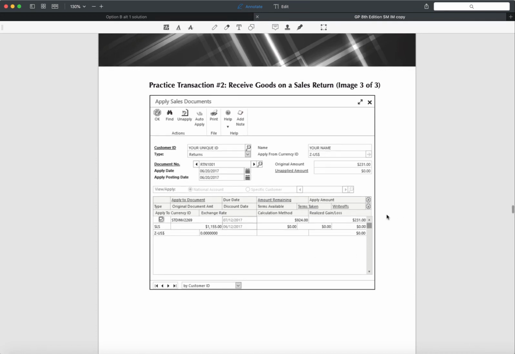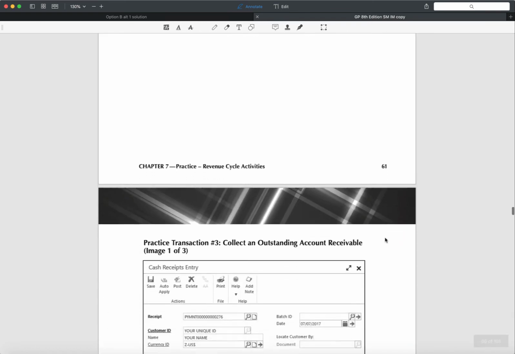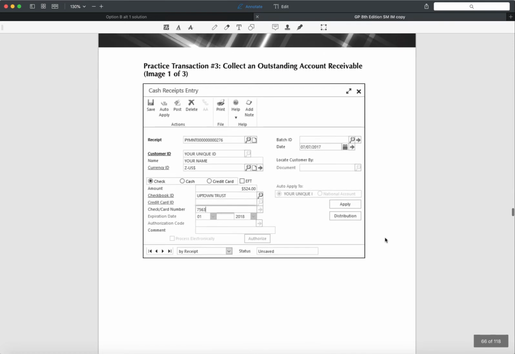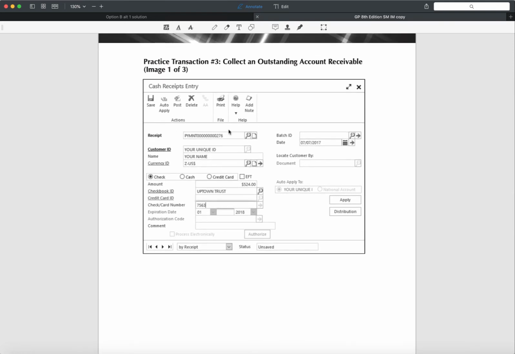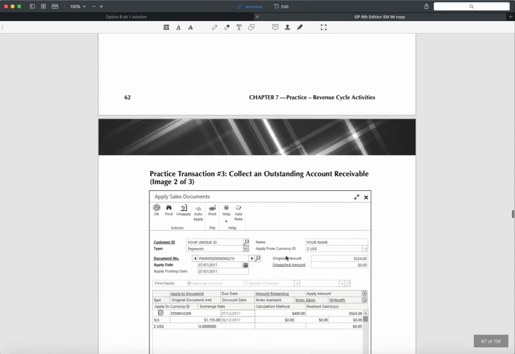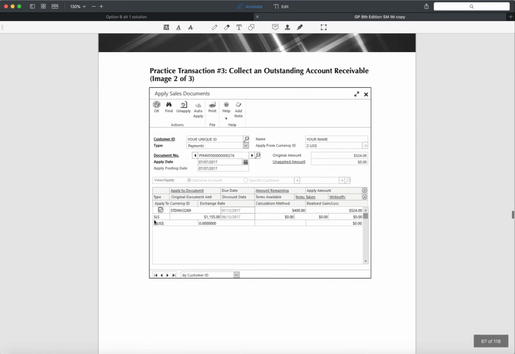So make sure you understand how to do this, because that way this will again help you when we're working with Warren Sport Supply. So now we want to collect an outstanding accounts receivable balance. So here we would show it as a payment, and then we would select the customer information, and then we would actually select the invoice that is being paid.